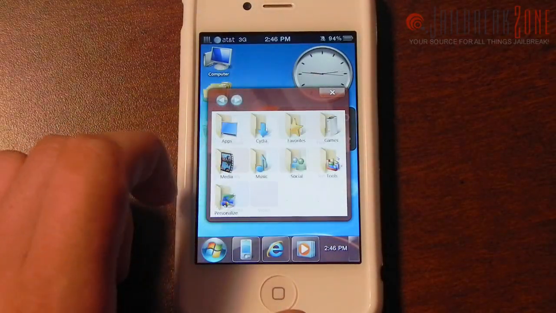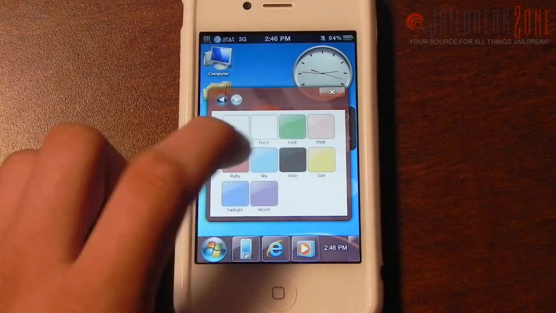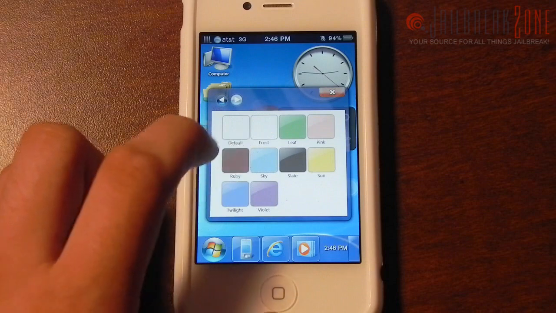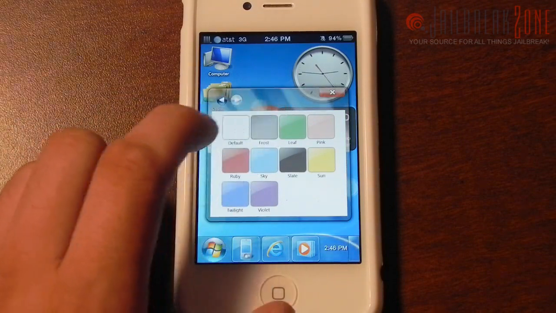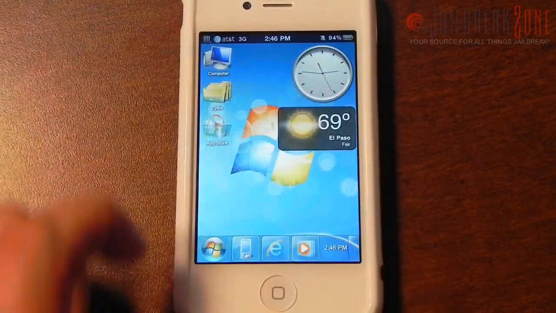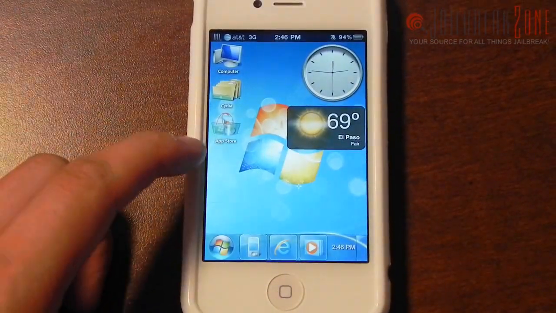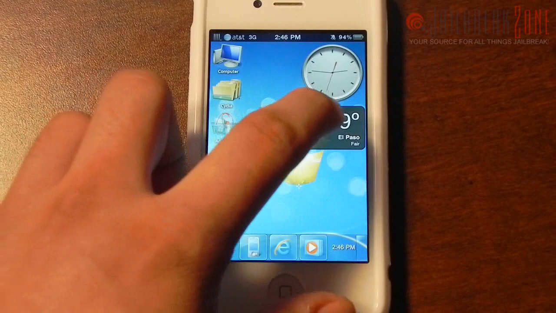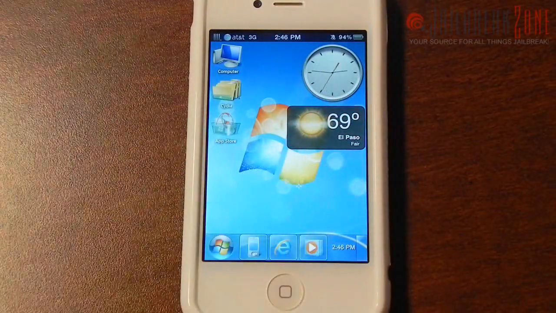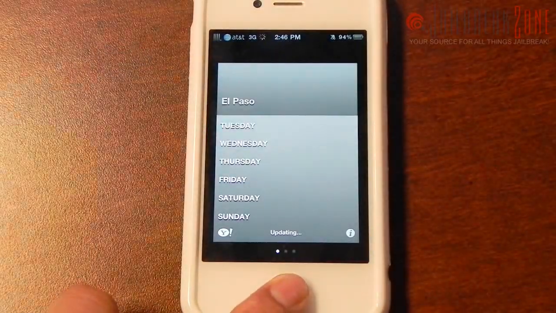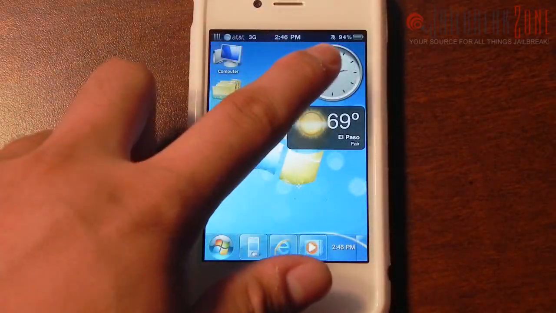There's also a personalized folder which lets you change the color scheme of the windows and the taskbar. I usually just leave it on default. Cydia will open up Cydia, of course, and then this one will open up the App Store app. Tapping on your weather widget, which you are able to customize if you want it to be Fahrenheit or Celsius, you could change your location. Tapping on the widget will open the actual weather application.